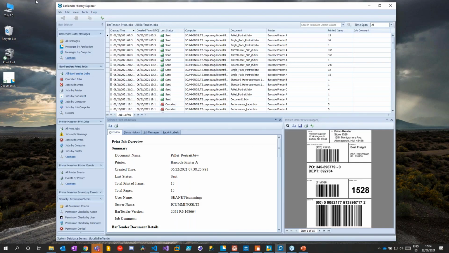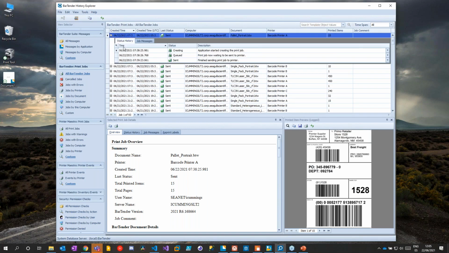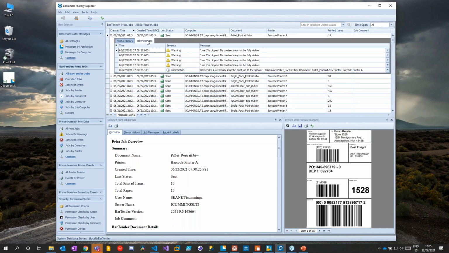History Explorer, where we can, of course, view our logged information. Typically what most people want to see is the print job log. And in History Explorer, we can view the print job log, the messages, Printer Maestro events, the security log, etc. Up above, we have the individual records, and we can expand one of these records to see the status history and any messages that were generated from that logged print job.